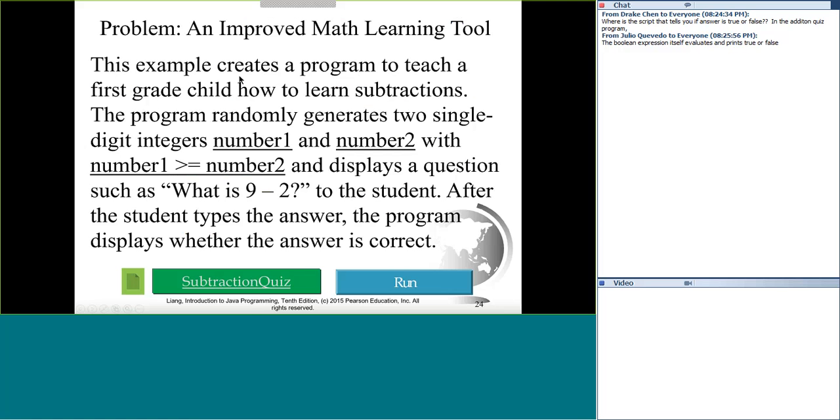All right, this example creates a program to teach a first grader how to learn subtraction. The program randomly generates 2 single-digit integers, number1 and number2, with number1 greater than or equal to number2, and displays a question such as what is 9 minus 2 to the student. After the student types in the answer, the program displays whether the answer is correct. Let's look at the subtraction quiz.